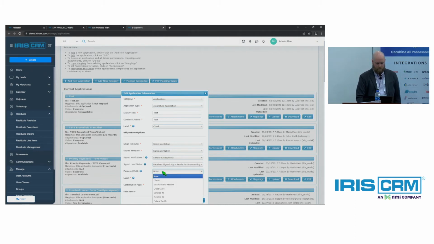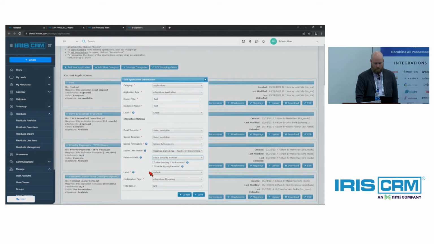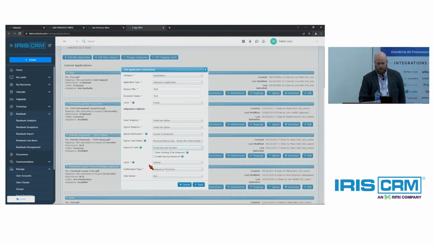Now, if you want the document that's signed to have a password associated to it to make sure only certain people could open it, you can choose a certain field to use the last 4 characters of to set a password. So if someone's going to open that document, you want them to only be able to open it if they know the last 4 of the social security number that goes with that lead. Then you would select this field and they'd have to pick it. And you've got some additional options there as well. And then the final options here, we already talked about the label. That's what the generated file and signed file gets set to when the e-sign doc is completed.